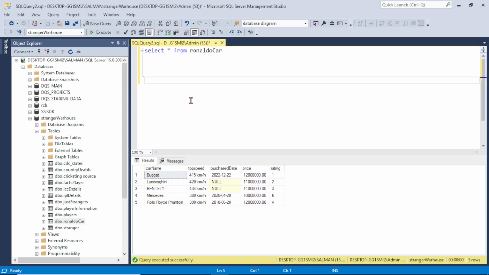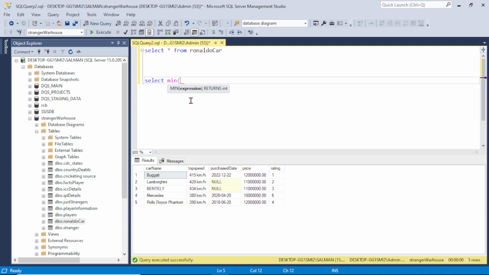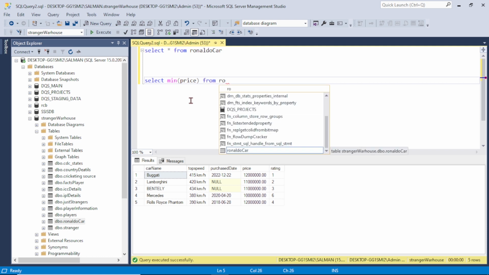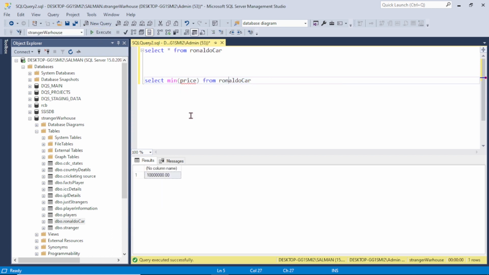The query for that is select min. Min is the function, a keyword we have to mention, and in which column? The price column, right? So we mention price from Ronaldo card. This is the query. Simple, right? Select it all and execute it. See here, we have got the minimum price present inside this price column.